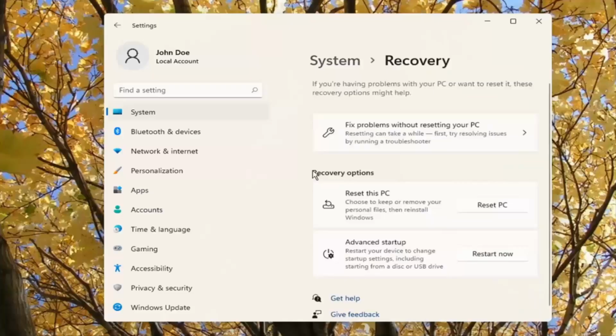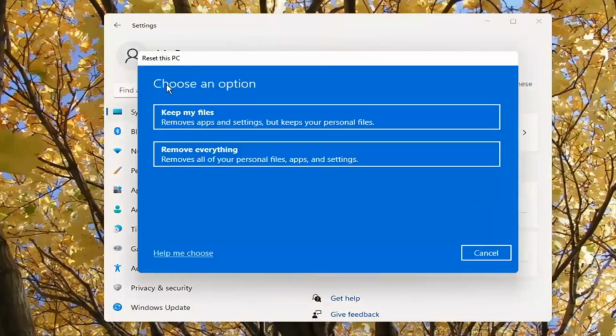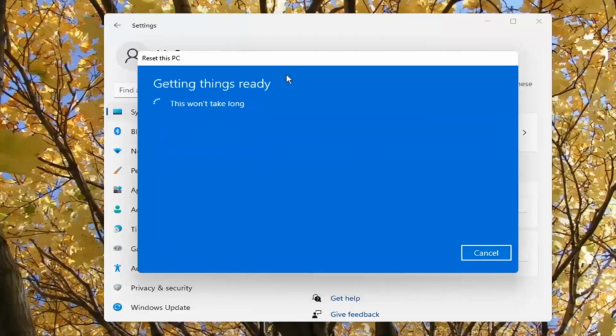We're going to start underneath Recovery Options: Reset this PC, choose to keep or remove your personal files, then reinstall Windows. Go ahead and select Reset PC. Underneath Choose an option, Keep My Files removes apps and settings but keeps your personal files. Now, like I said, there's no guarantee, but you still want to create a backup, but we are going to select that for today's tutorial.